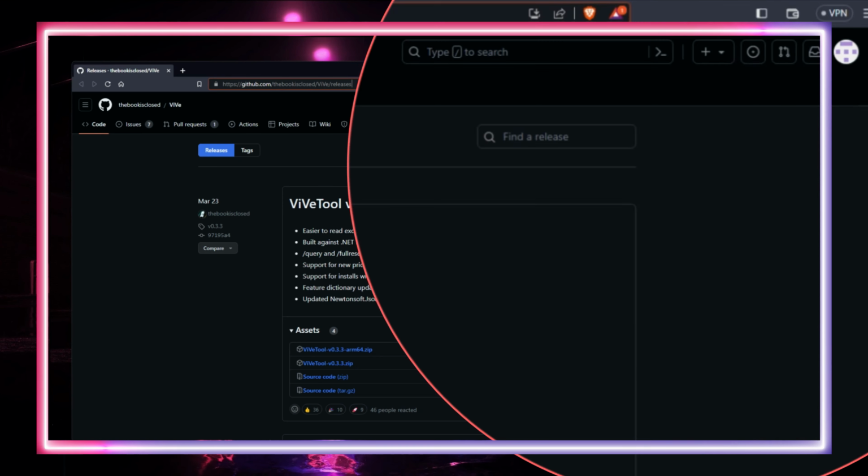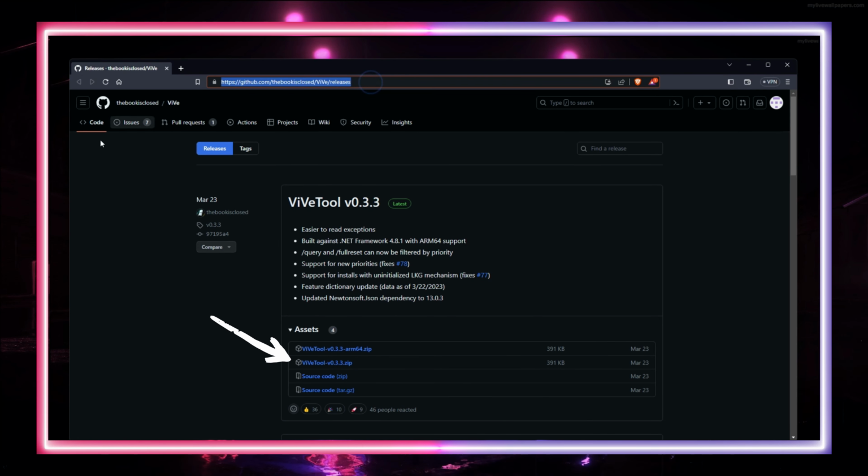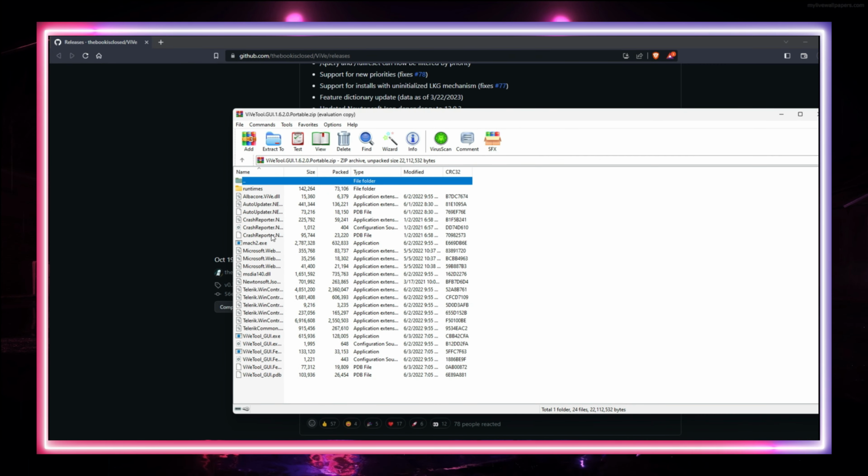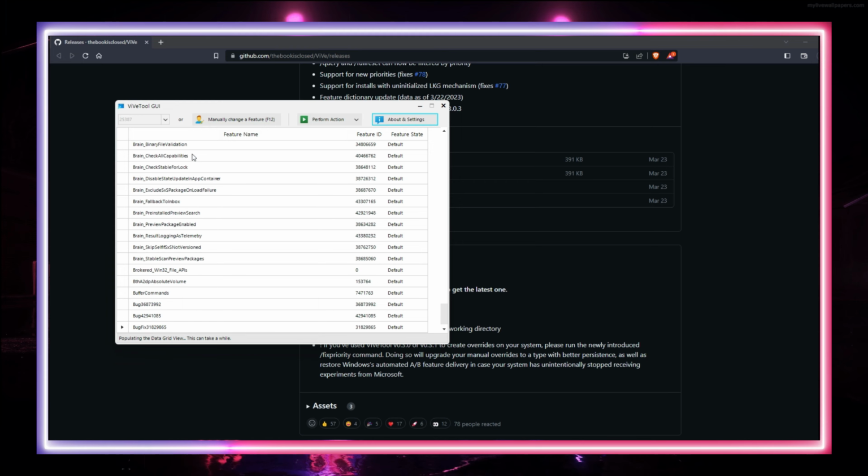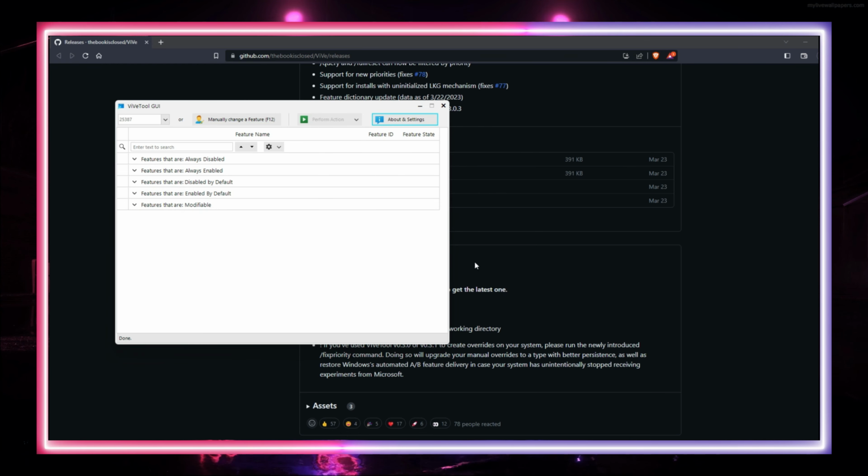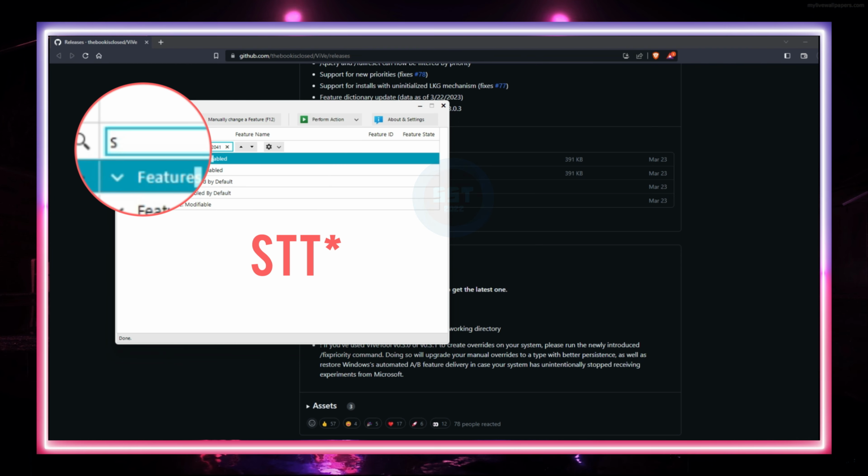Then we have to download a tool called Vive Tool from GitHub. And then after installing it, select the build, which is usually the topmost one. After that, wait for some time so that it'll load all the resources. After everything is loaded, search for SST aka Smart Side of Tech and disable it.